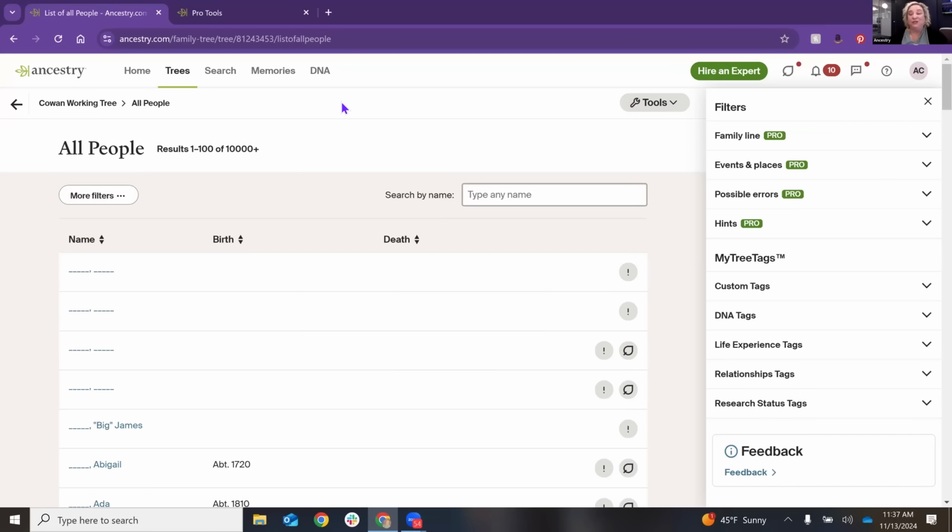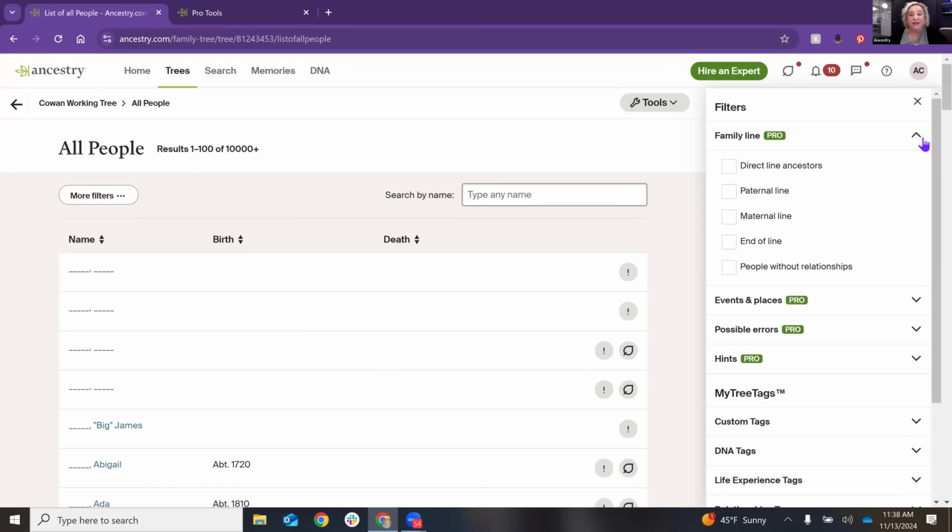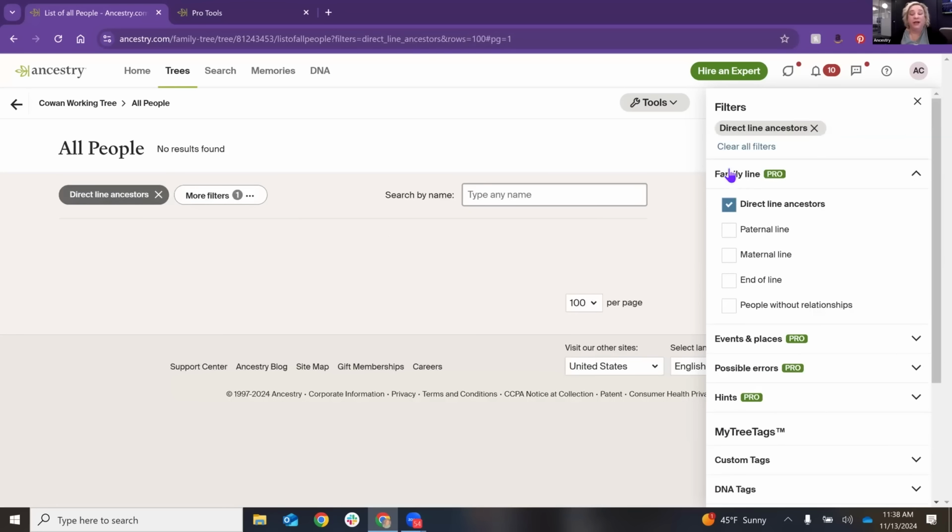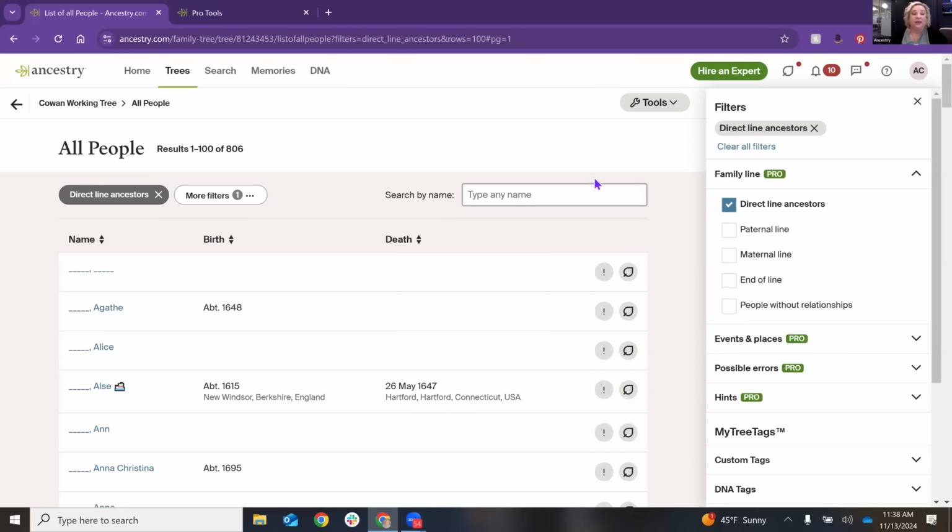So it allows you to filter by any number of things. The first one is by family line. Just like on the map, you have the ability to filter to just your direct line ancestors. And when I do that, I get the list of 806 people that are my direct ancestors. Direct line just means anybody who, when you describe the relationship to you, includes the word parent. Parent, grandparent, great-grandparent, and so on and so forth.